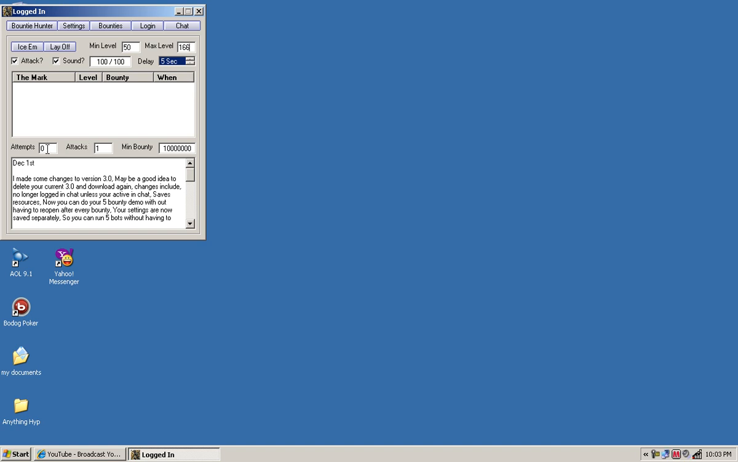Down here it shows how many attempts were made to get a bounty, how many attacks were made, and you can also set the option of minimum bounty. If you don't want any bounties below 5 mil, you would put 8 mil. That would be your minimum bounty. If you don't want any bounties below 200 mil, you would put 300 mil as your minimum bounty. That's another good option.